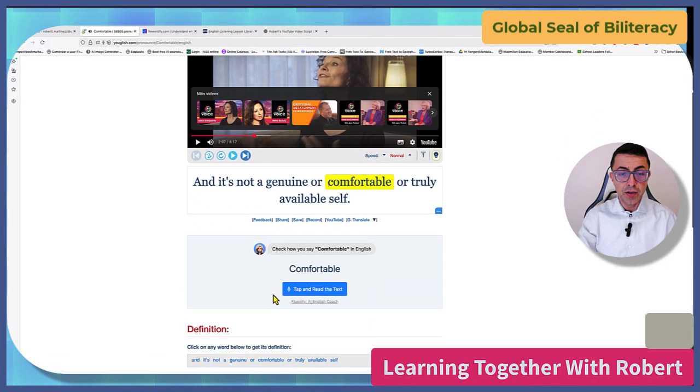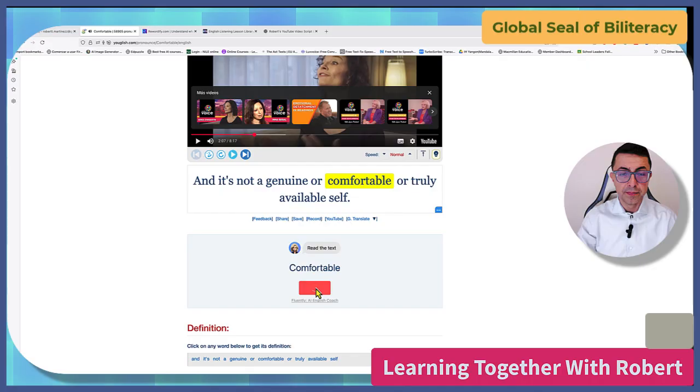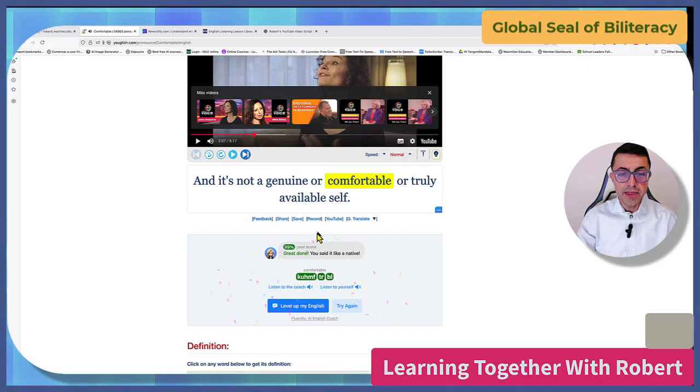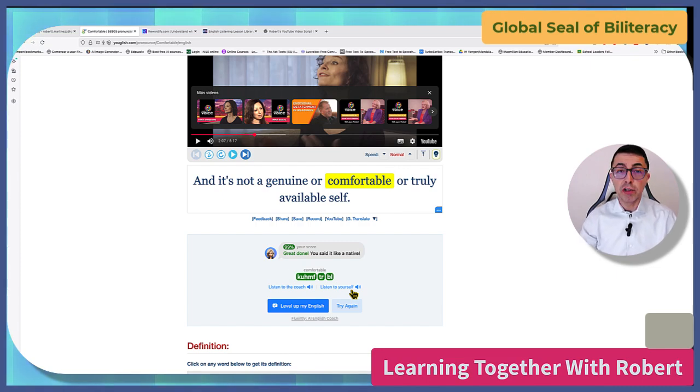Now you can try yourself with the AI button. So tap and read the text. Comfortable. And then you get some feedback. You can say this as many times as you want to practice your pronunciation, and then record yourself as many times as you want as well to keep practicing until you get it very, very close to perfect, or at least until you get it right.